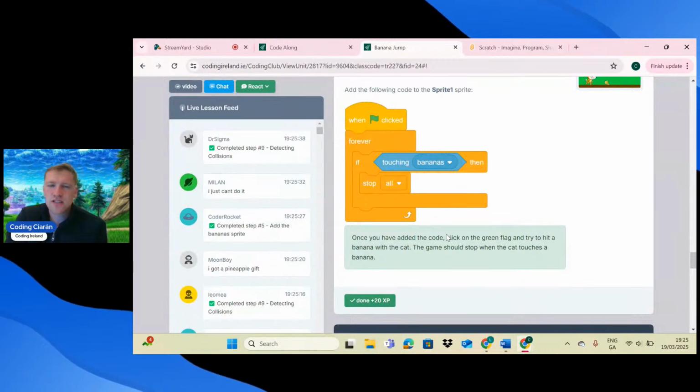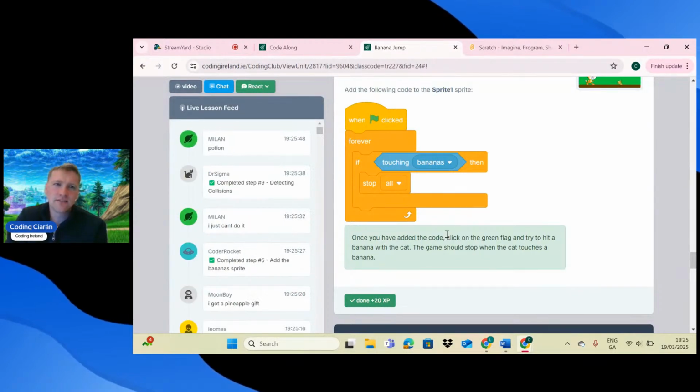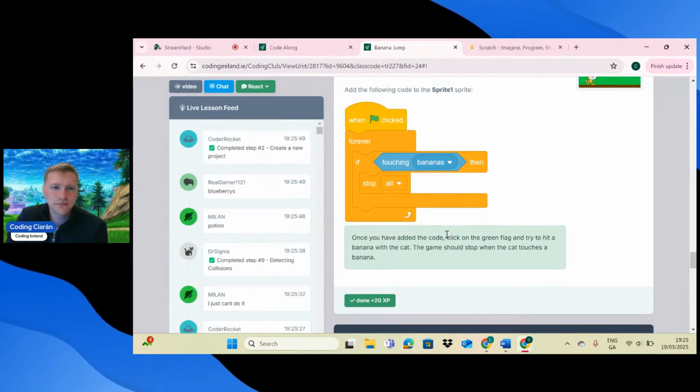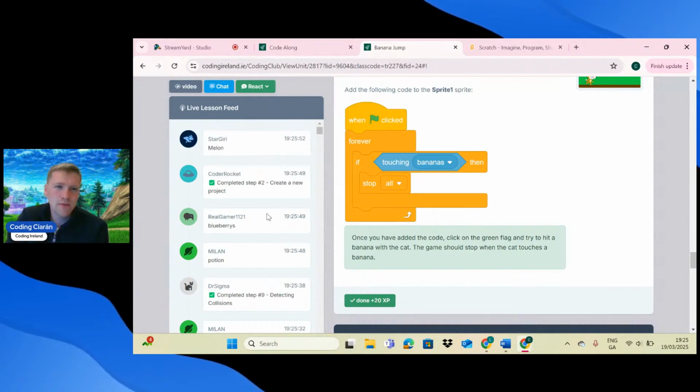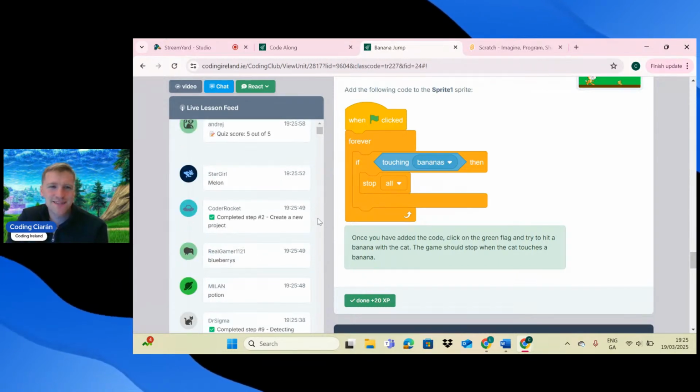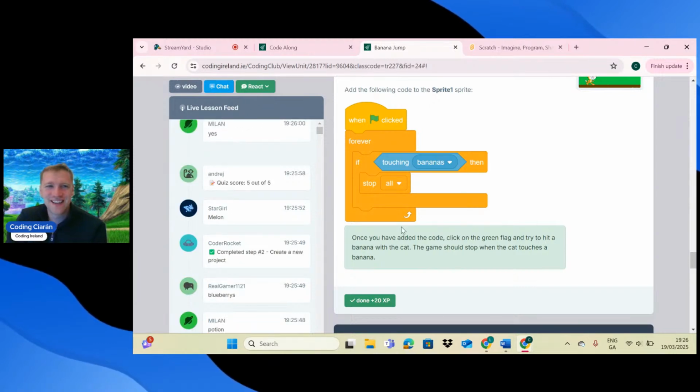Milan, what's stopping you here? Is it the sensing? You got a potion. Okay, blueberries, melon. Okay, we seem to all be getting fruits and veg. That must be like the healthiest step. Lots of fruit and veg for us in that one.